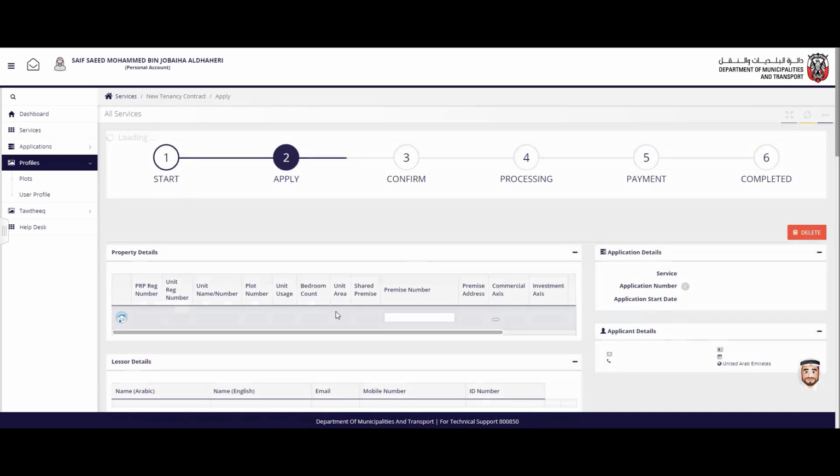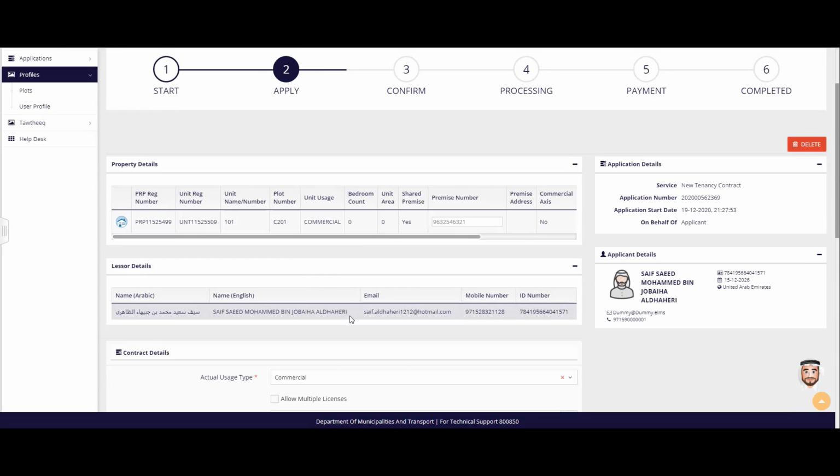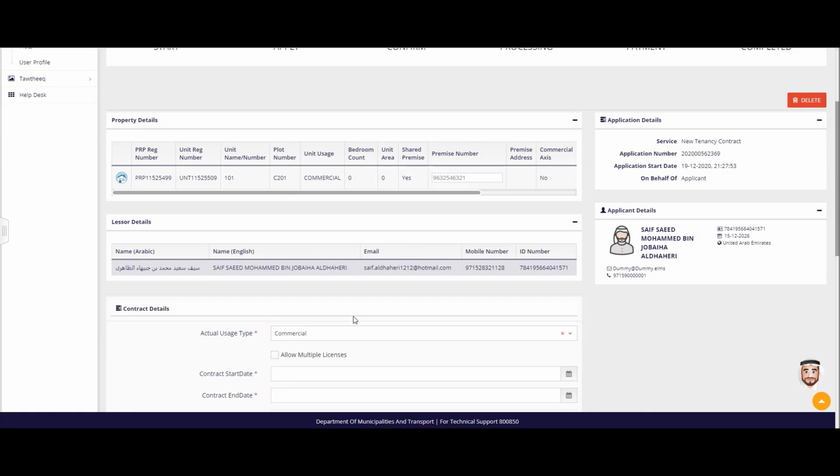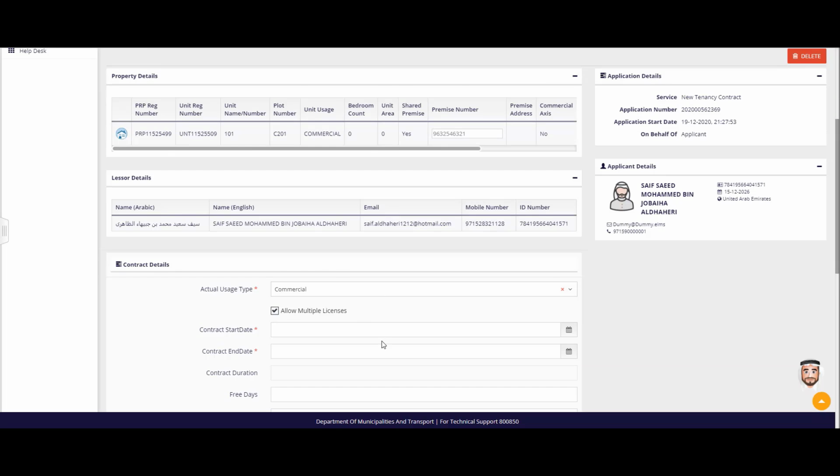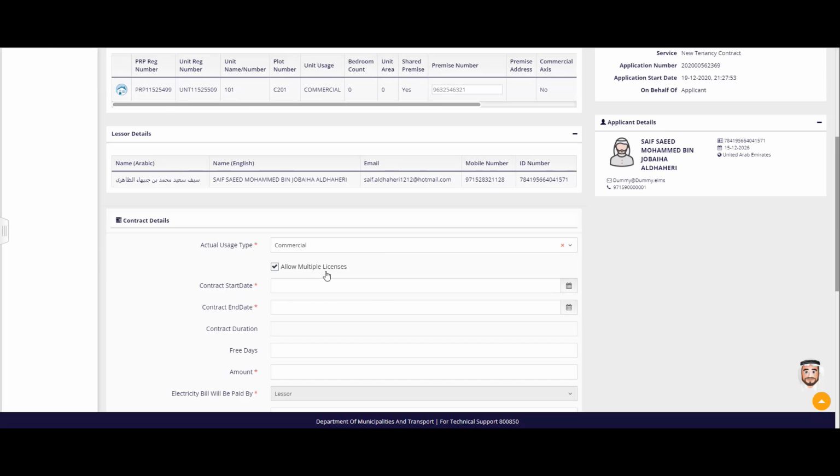So for all the contracts where you need a commercial contract and you need to get this option, allow multiple licenses, just to make sure: the allow multiple licenses option will be available only when the unit type is an office and the unit usage is commercial.